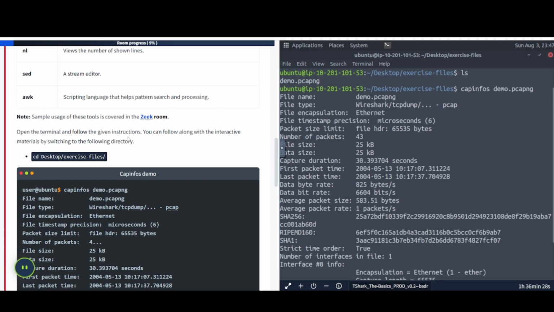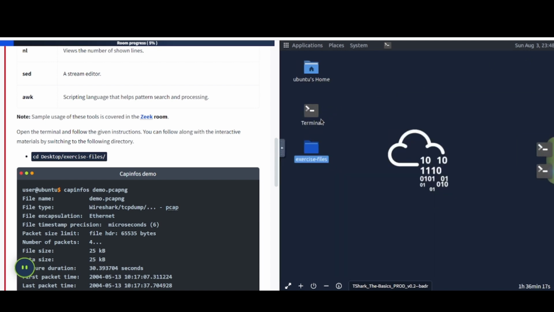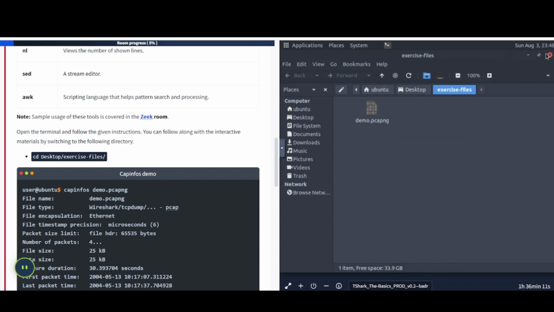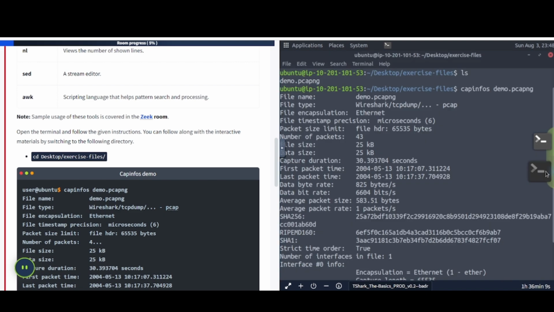Open the terminal, which you already have open. You can follow along with the interactive materials by switching to the following directory, which we are in right now. And also, an easy way to get into this directory, if you don't want to navigate that way, you can just go straight to the folder here, right click it, and then open in terminal. And I'll open it right up inside of there. So let's flip back over to our terminal.